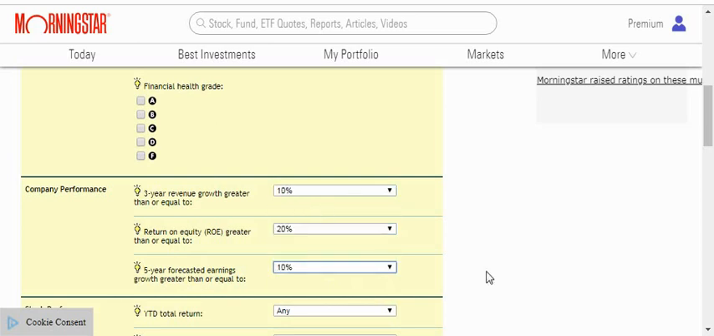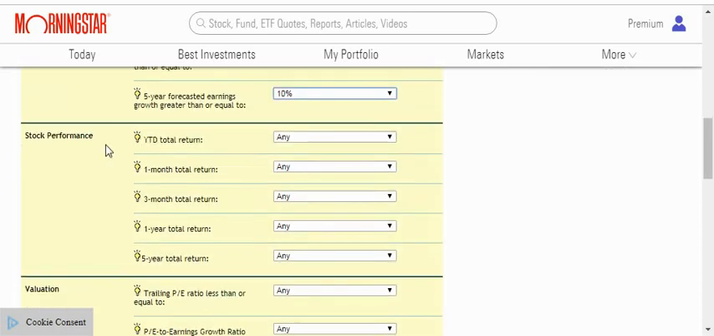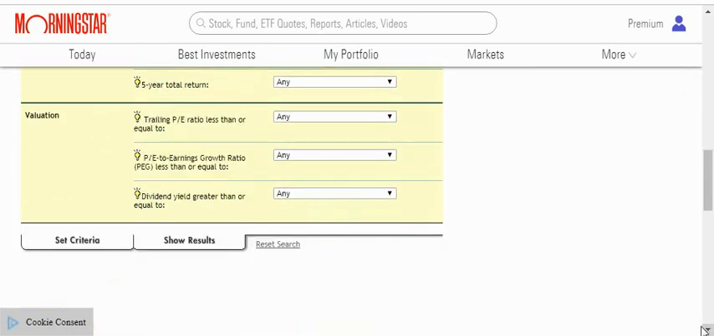Stock performance, with these options any. Valuation, PE ratio, price to earnings growth ratio, without changes. And click Show Results.